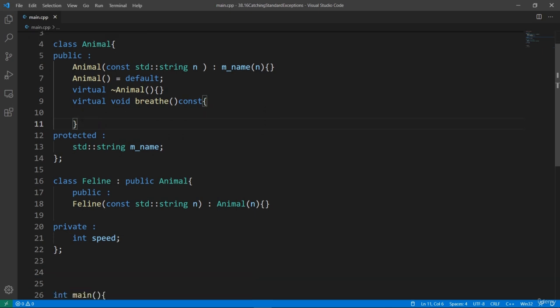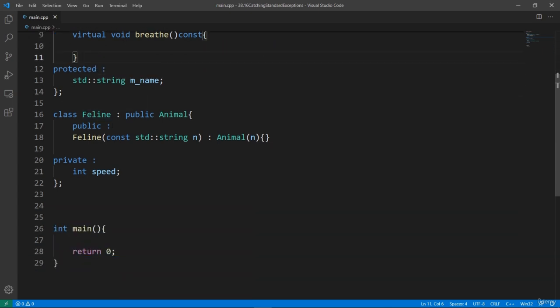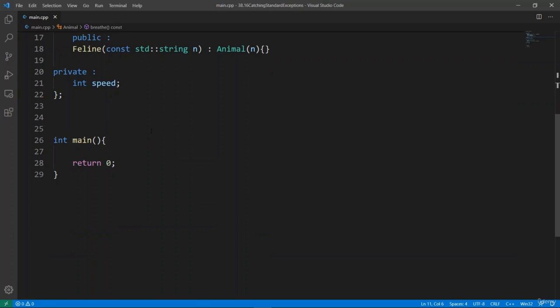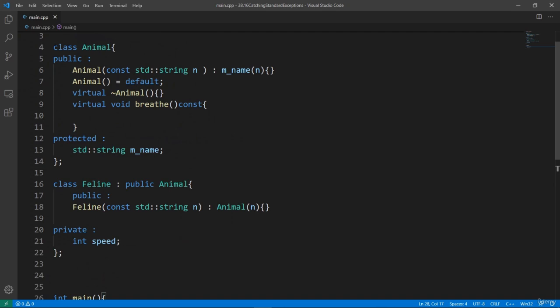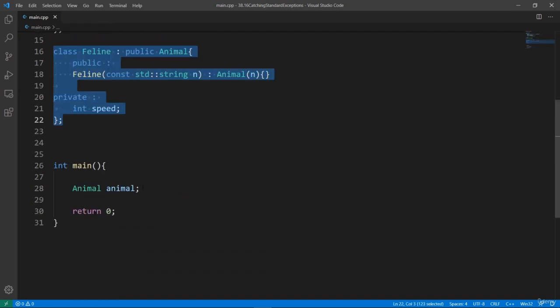We can really do whatever we want with this. Once we have this class inheritance hierarchy, we are going to create an animal object. We can do this and say animal and try to cast this to a feline. You notice that this is an animal object, so this is an object of the base class and it really has no feline information inside. But we are going to try and cast this to a feline reference.